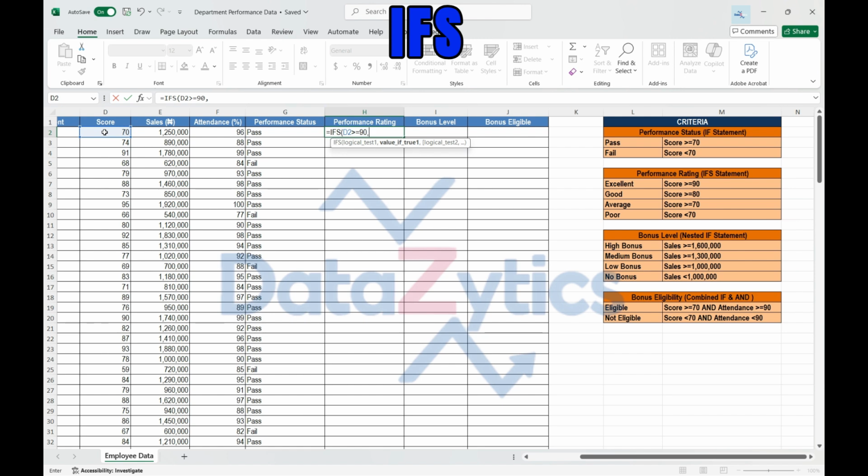Next, I'll type a comma. Then for my value if true, I want to return excellent. So in a double quotation mark, I'll type excellent, then comma. Next is the logical test 2. So we'll be repeating our set criteria here to the last one. I'll type D2 greater or equal to 80, then comma, value if true is good.